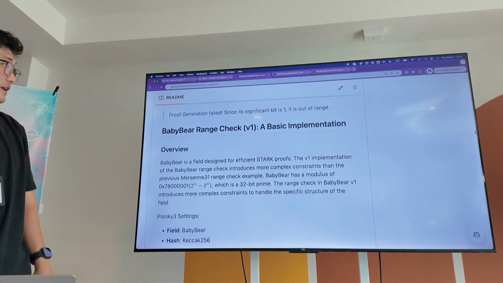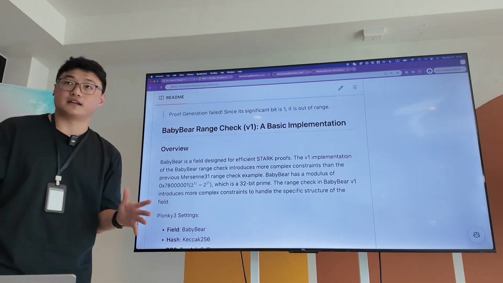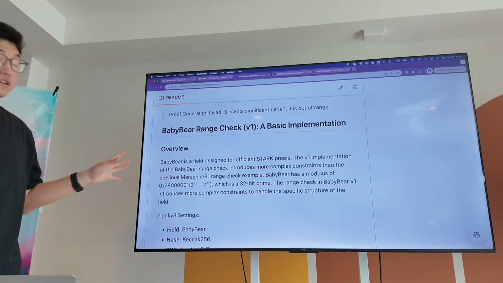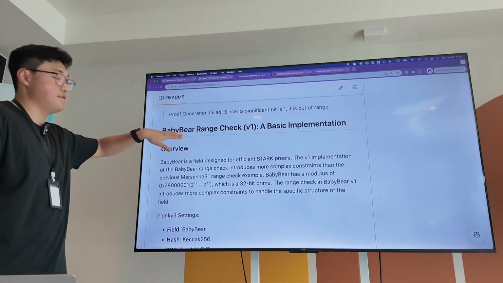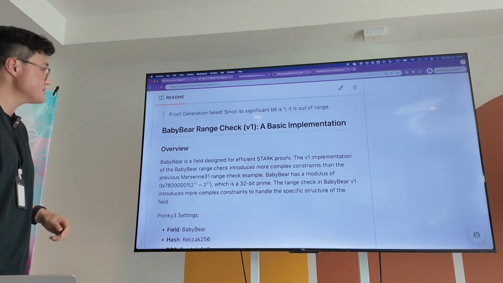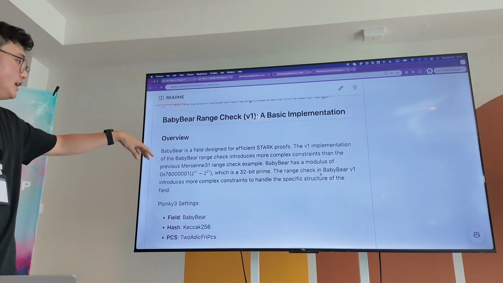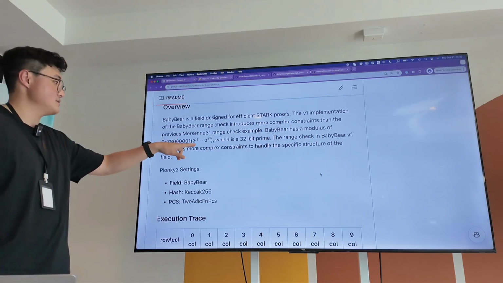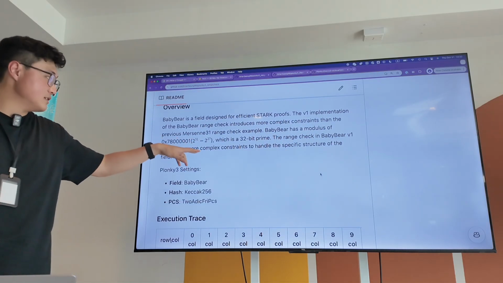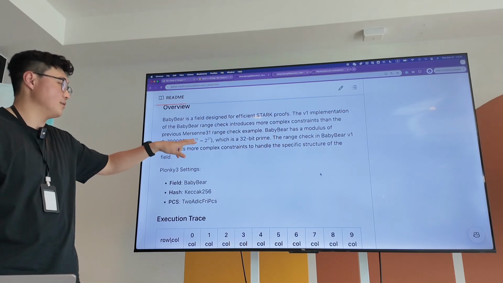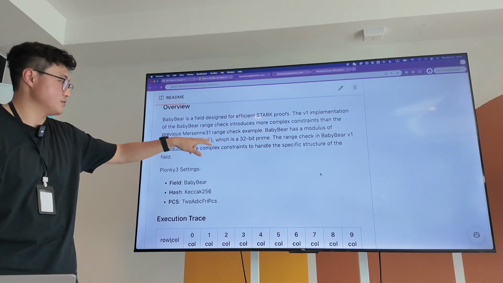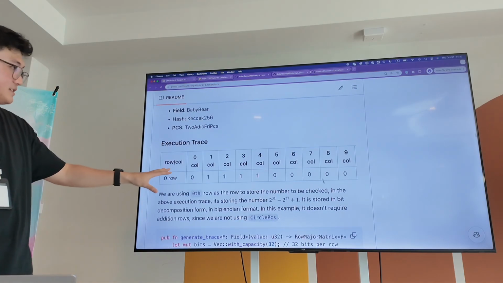But the 2 more will be really quick because I assume everybody understood the basics of Plonky3 now. And now we'll just talk about a different field that we're working with. This time it's called BabyBear range check. For BabyBear, it's still 2 to the 31 bits, but the biggest number is actually smaller than 2 to the 31. You have to minus 2 to the 27th. So it looks something like this.